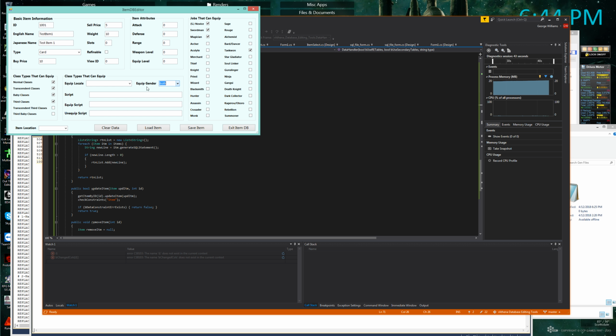Equip genders, both. Location will go into armor. And script will be bonus B attack, which is the bonus, 25. So it gives you a bonus, actually not B attack, B STR. It gives you a bonus, 25 bonus points to your strength attribute. Now to go into DB2. Alright, save item.